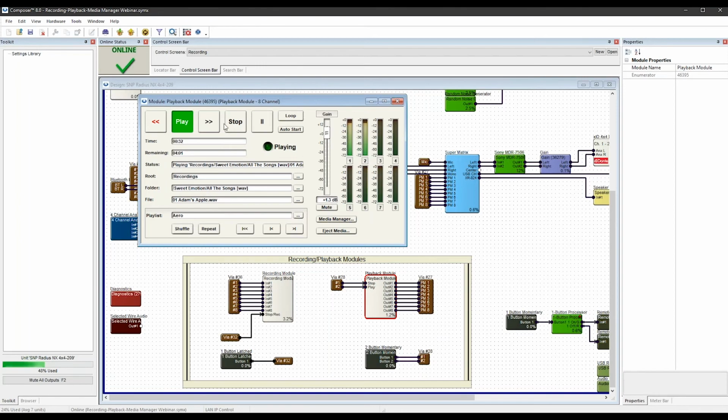And of course, the pause button. The pause button is exactly that, very familiar controls, very user-friendly, nothing confusing about it. And we do have the option here, as we had in the recording module, the auto start feature. Again, same concept. When you do a power cycle or push the file live or online, it will automatically start playing whatever you have set down below.